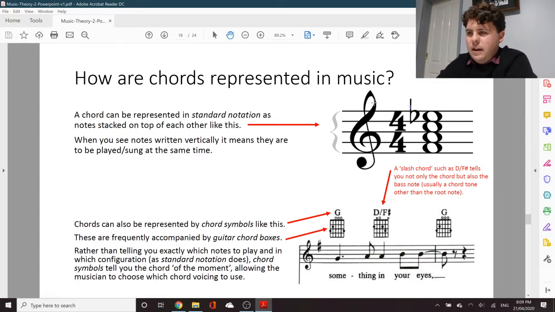chord. So how else are chords represented in music? So this is standard notation at the top here, what we read when we're singing barbershop. But chords can also be represented by chord symbols like this. So the G, the D / F sharp, and another G. These are frequently accompanied by guitar chord boxes. So that's what the little grid underneath is, showing you how to play that chord on the guitar.